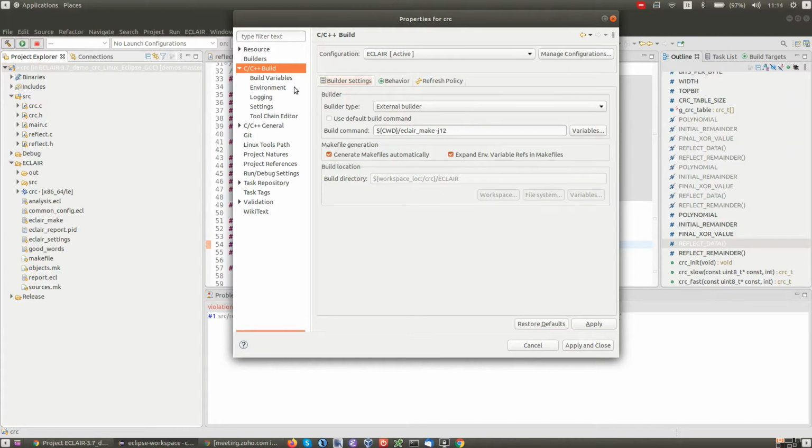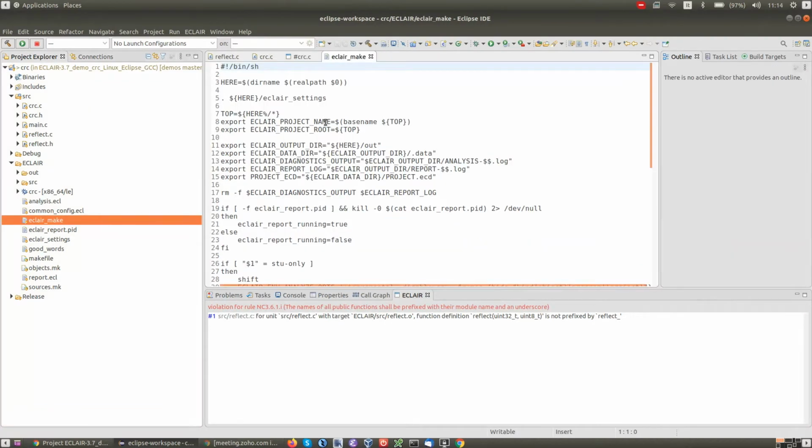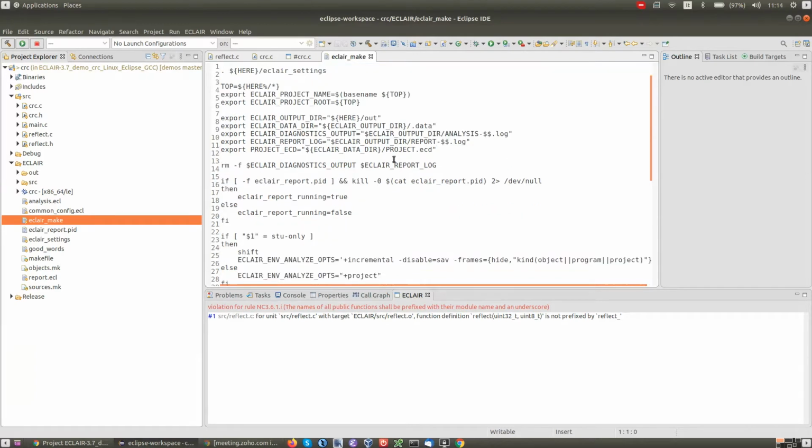So ECLAIR make is a make file that is not secret. It will be distributed along with ECLAIR. So it has settings. Users of ECLAIR will recognize the things that they always do anyway. They may set the project name using this environment variable and then the project root and so on.